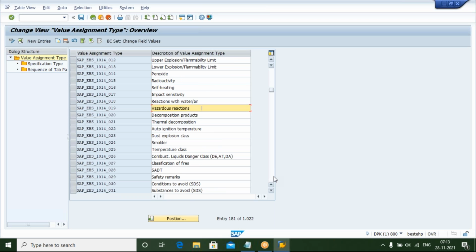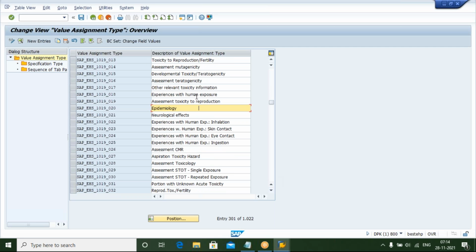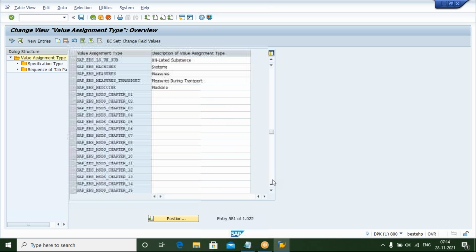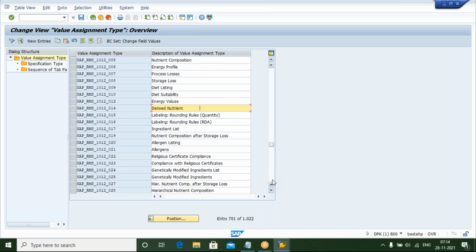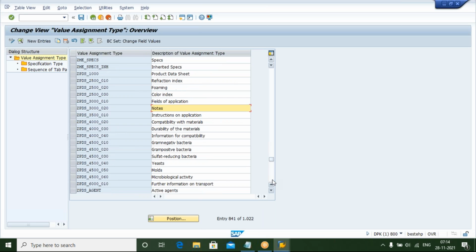You will have both standard as well as user created value assignment types here. All these are standard. If you go further down, I told you we have to create with Y or Z, if you remember. So that is why you will find all the user created details below.